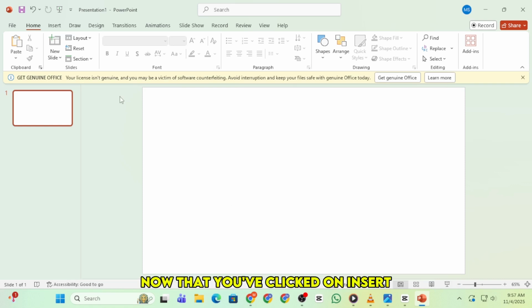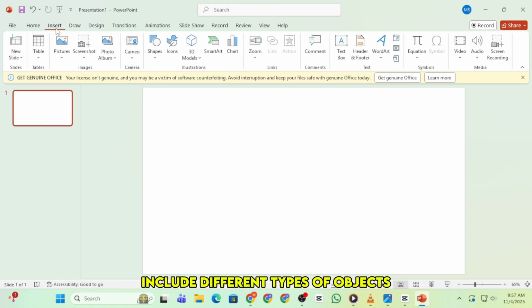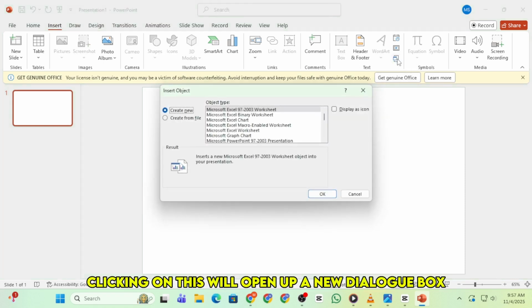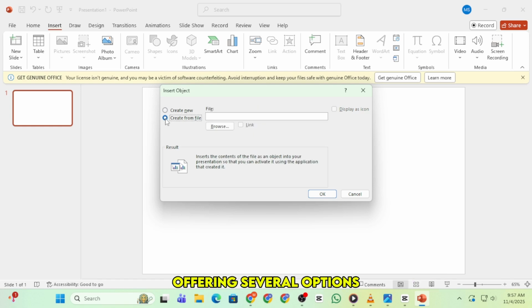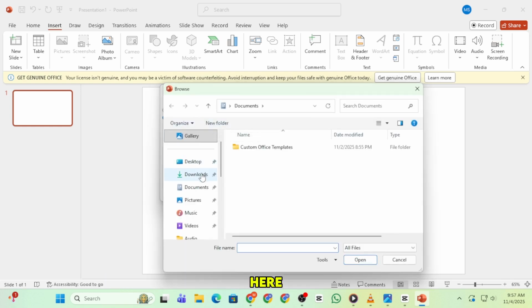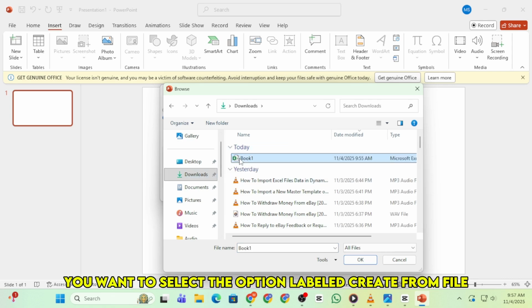Now that you've clicked on Insert, you'll see an option to include different types of objects. In this case, you're looking for the Object button. Clicking on this will open up a new dialog box offering several options for how you can add content from other programs. Here you want to select the option labeled Create from File.